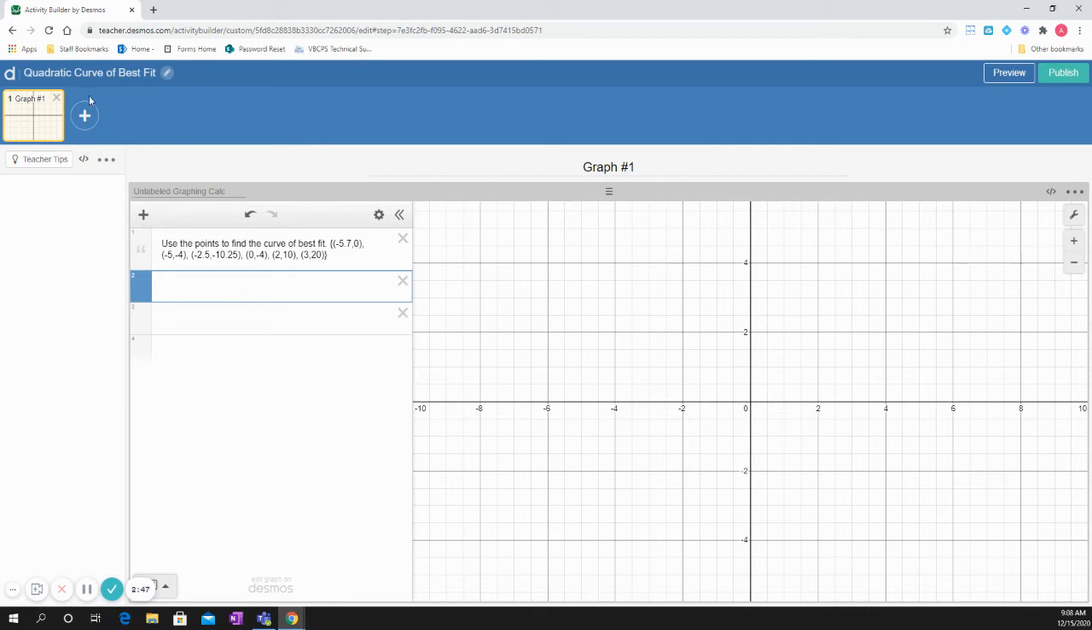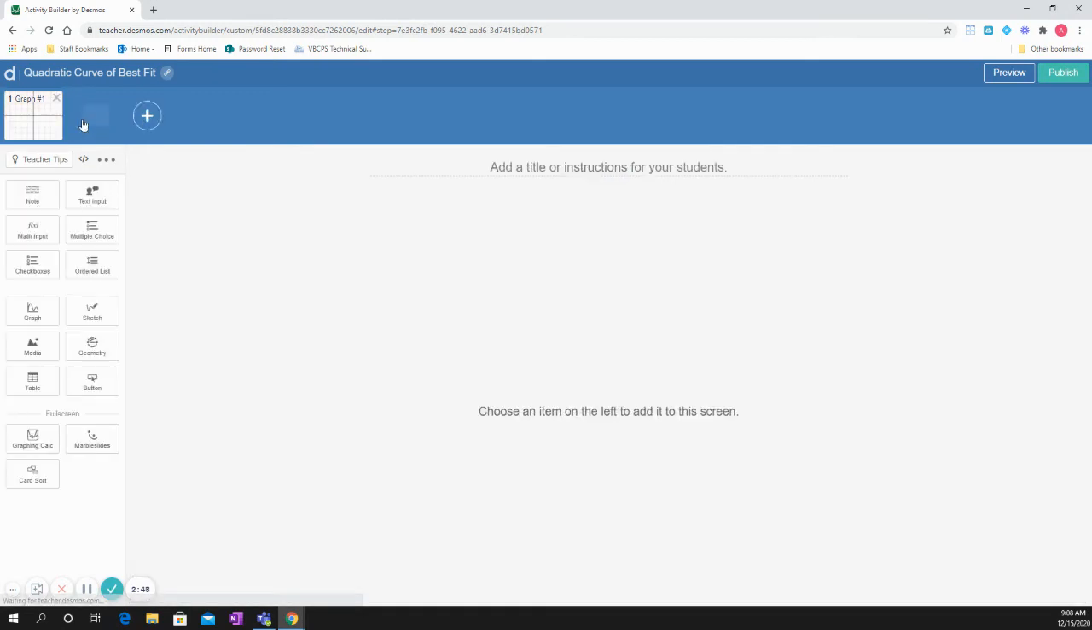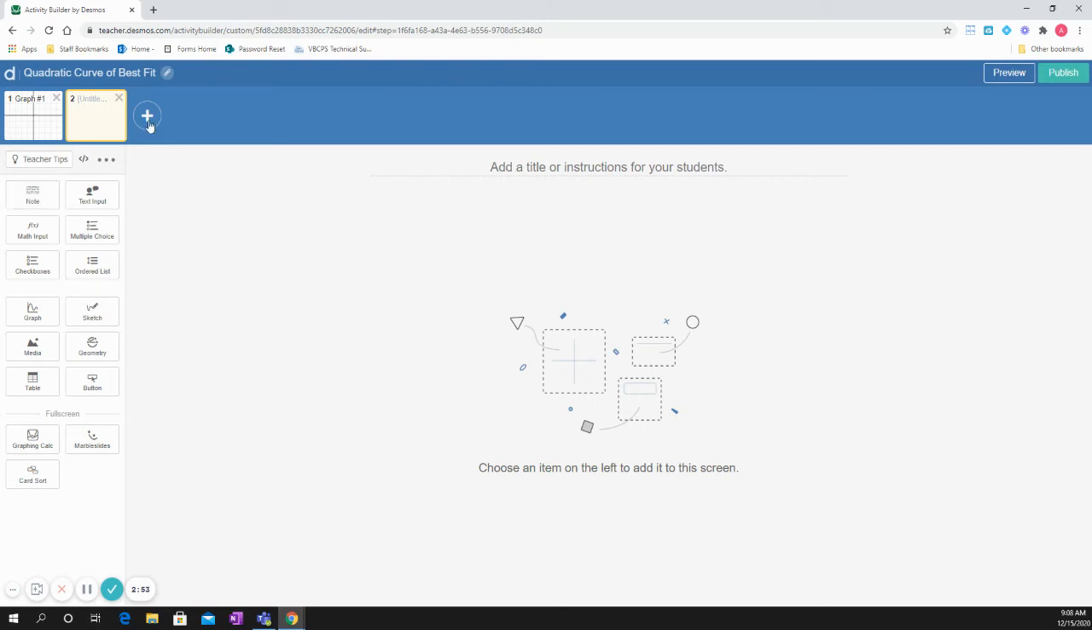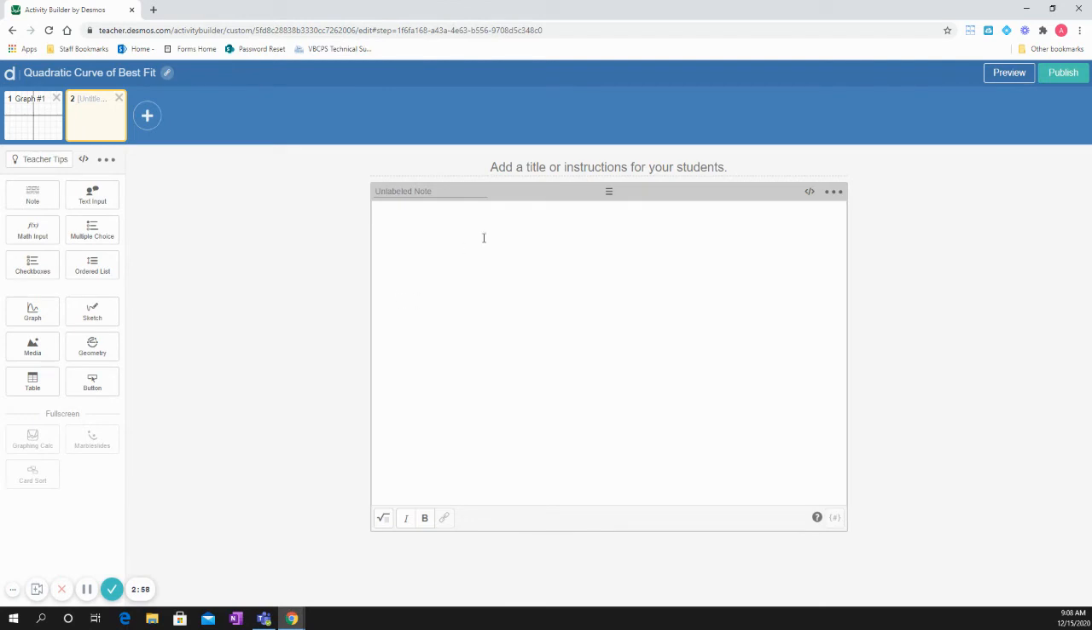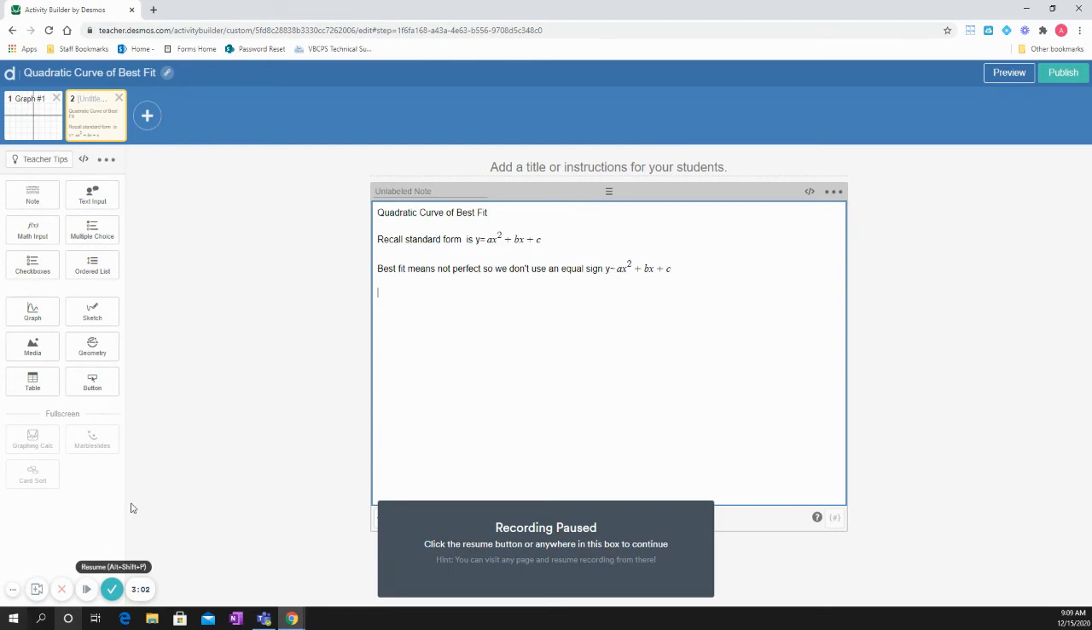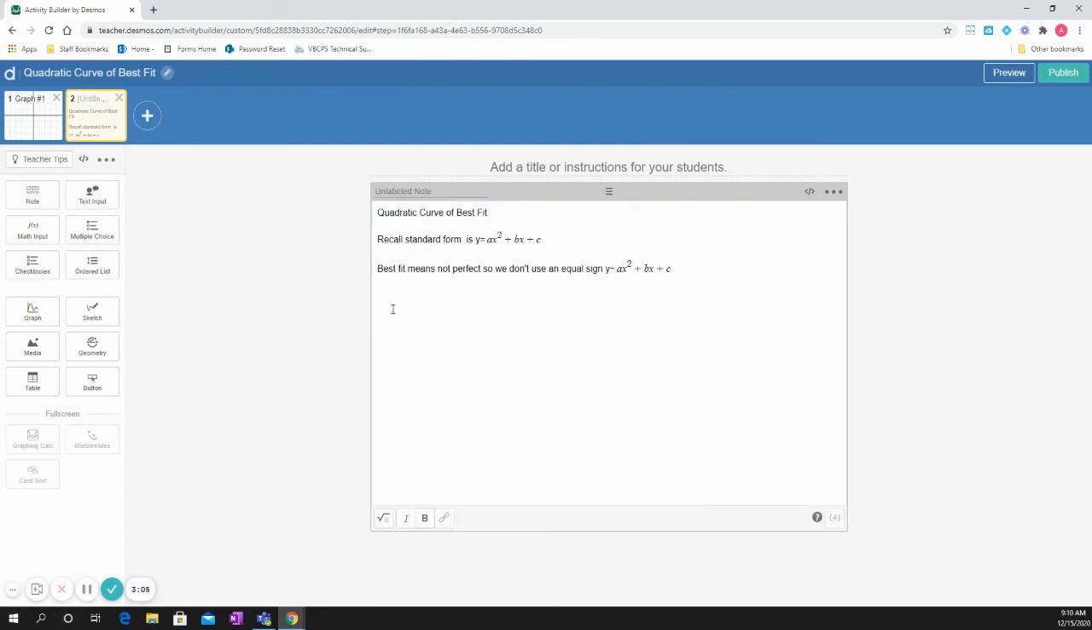So the next thing I'm going to do is I'm going to insert a note sheet so that I can talk to my students about it. So I click the plus sign, I'm going to add a note sheet. And this is where I would tell my students what I want them to know about the activity. So on their note sheet, I'm just helping them recall previous information. So quadratic curve of best fit, I want them to recall our standard form is y equals ax squared plus bx plus c. So for my students, they know that standard form means it's in order from highest exponent to lowest exponent, and that it's equal to 0 or equal to y.